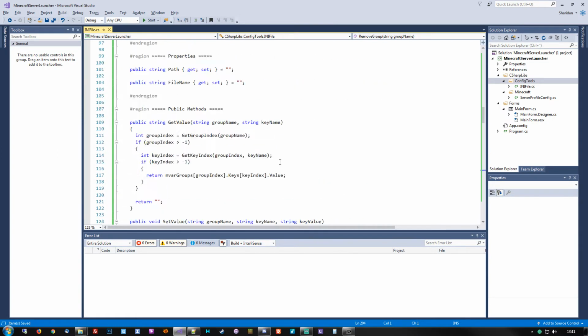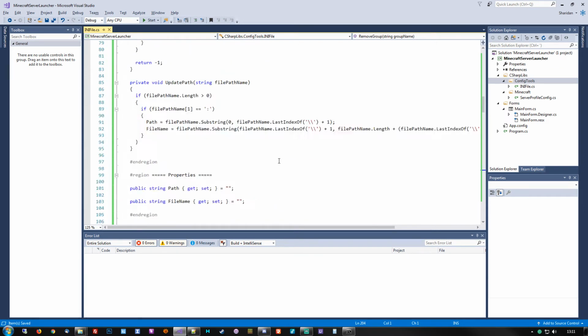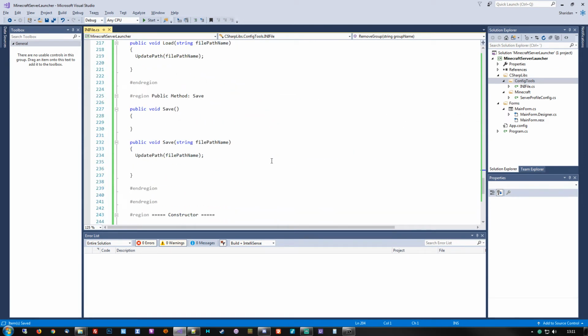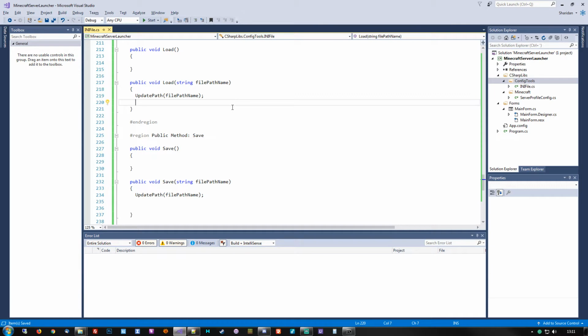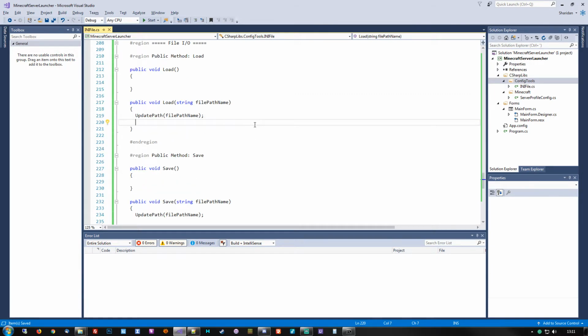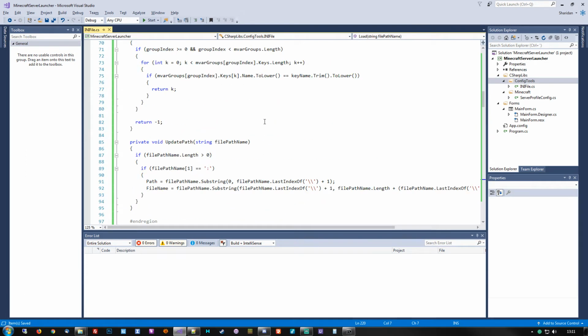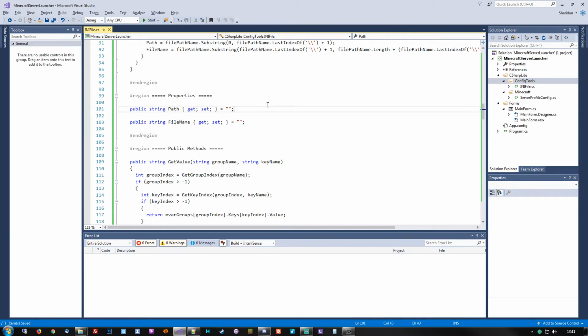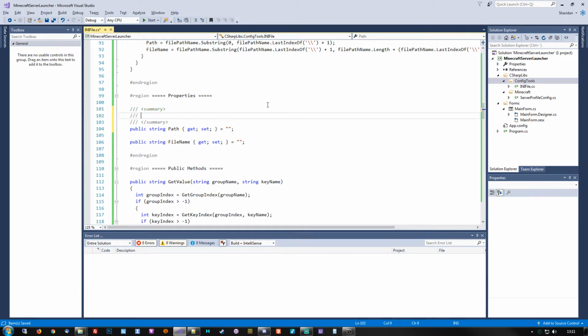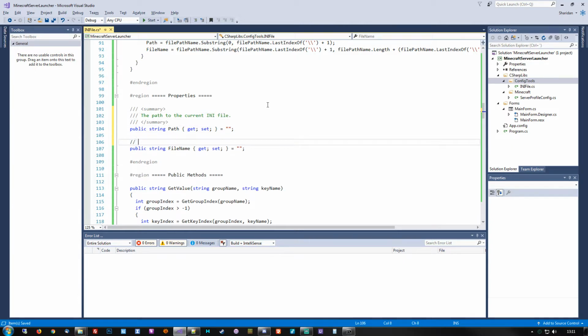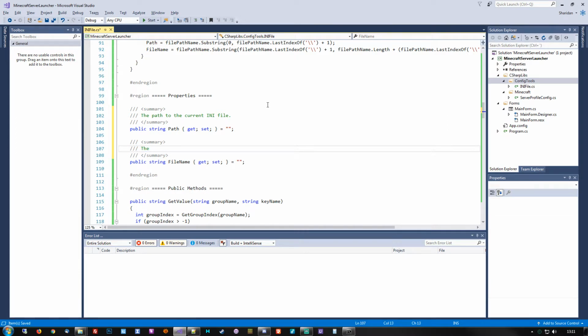The last thing we need to do is add in some file I/O so we can actually load and save this particular ini structure. But before I do that, I think I'm just going to go through these quick and add in some documentation. The path to the current ini file, the name of the current ini file. There we go.